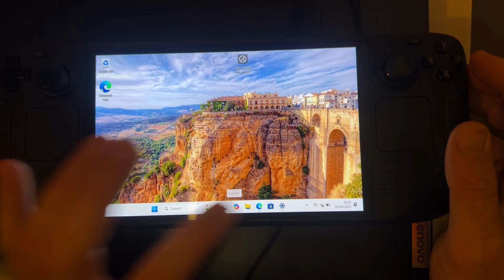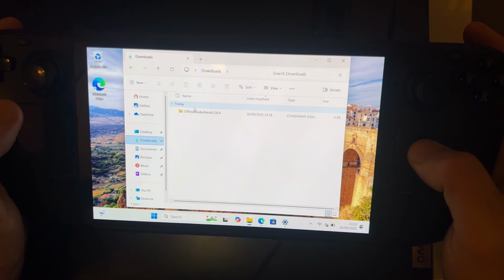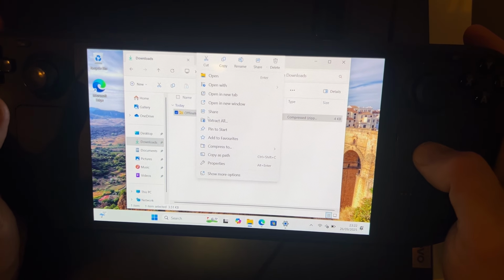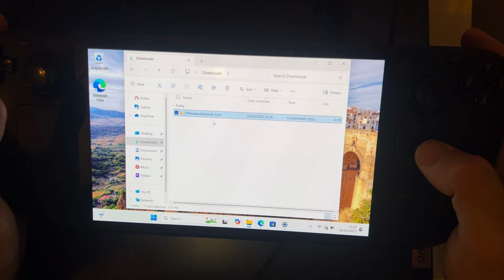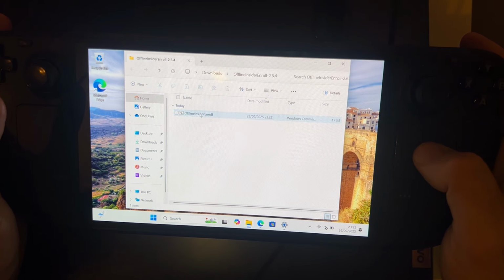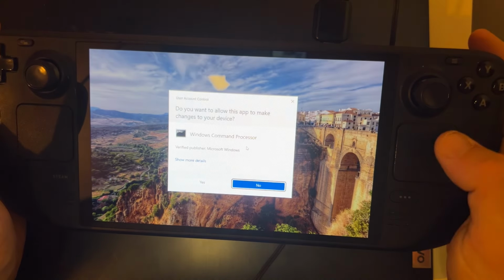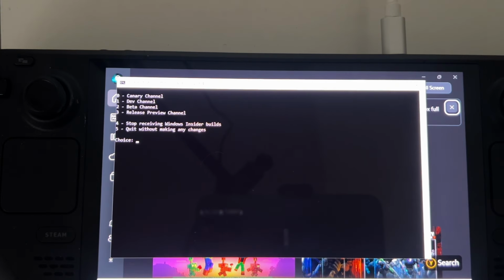Once that's downloaded, we're going to go to File Explorer. You're going to go to your downloads. You're going to left click, extract all, extract. We're going to left click this, run as administrator, click run, click yes. Once we're here, guys, we're going to simply choose option 3 and we're going to click enter to apply changes. Any key to exit. It might ask you to restart the deck. If it does, restart the deck and boot into Windows.